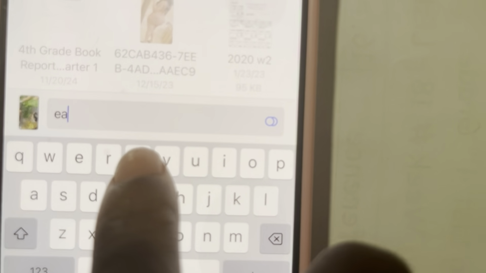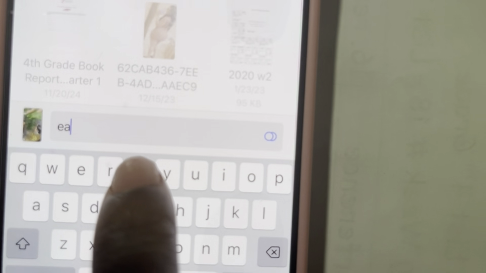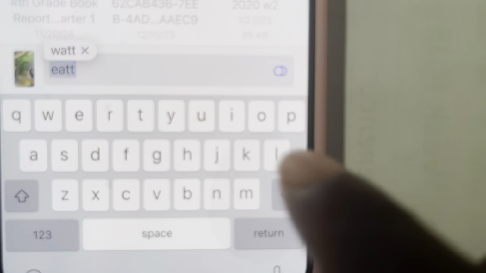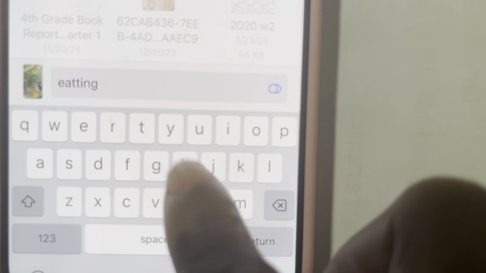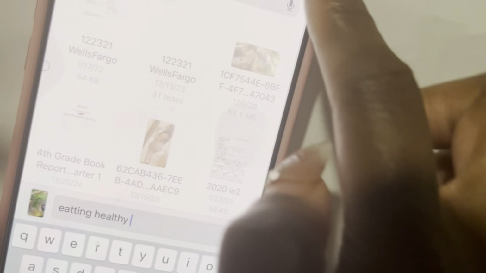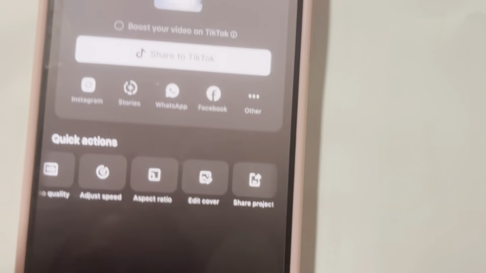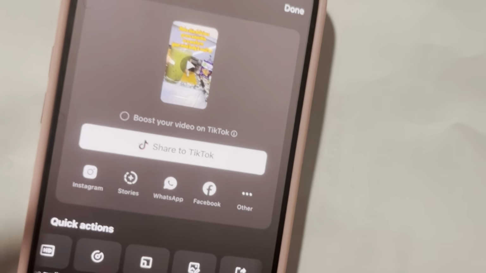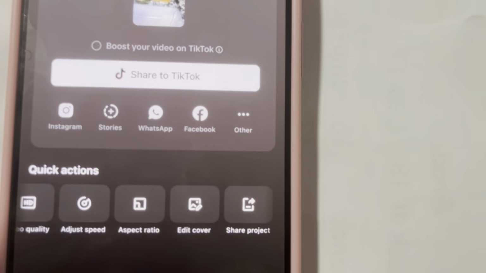So you can say, you know, this was a healthy video. So instead of just having numbers as that file name, you could say eating healthy. And then you just save it like that. And so now it's called eating healthy versus it being just that number. So that's the first thing.